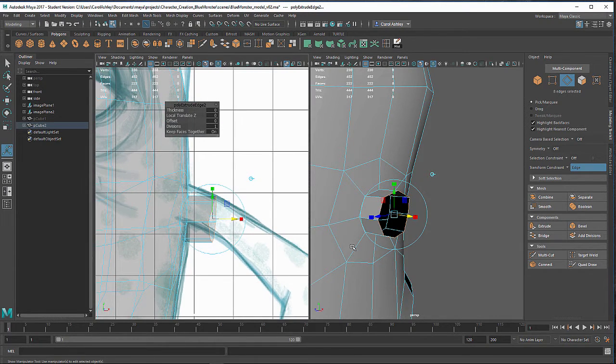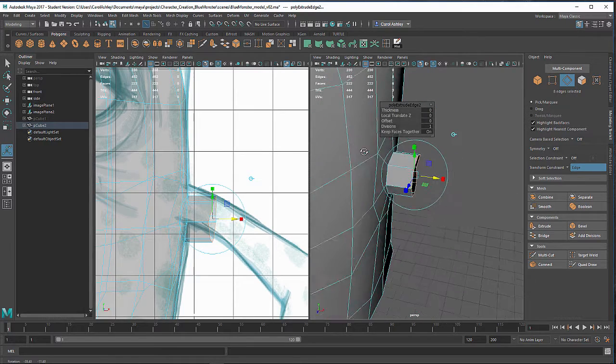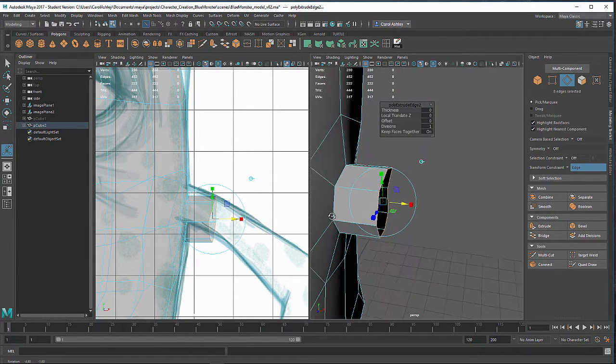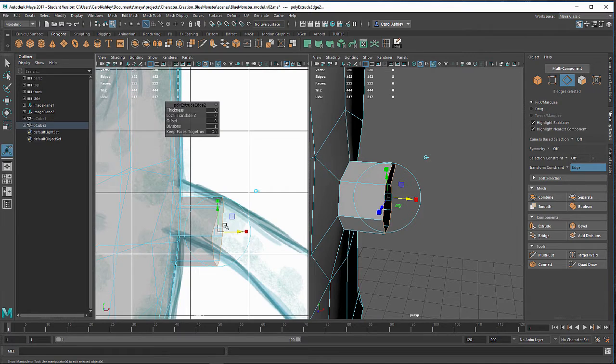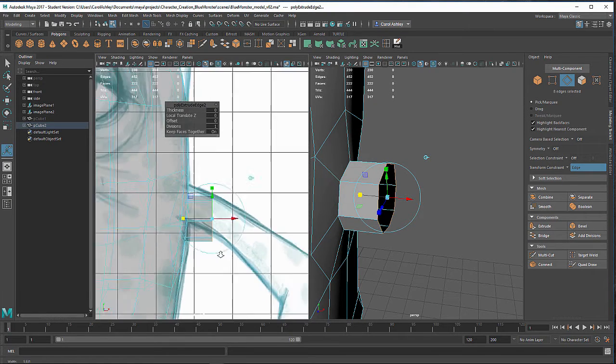Okay, so one of the things I want to correct first is this edge flow that's happening. I can see it's a little shorter in the front and sticking out here in the back. So I'm just going to grab the X scale, drag it to the center, and you can see that's flattened it out right there.